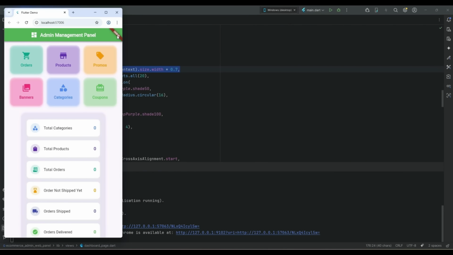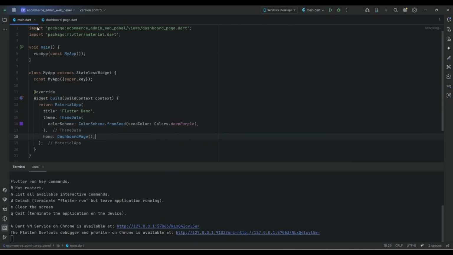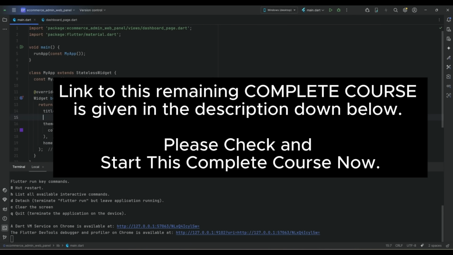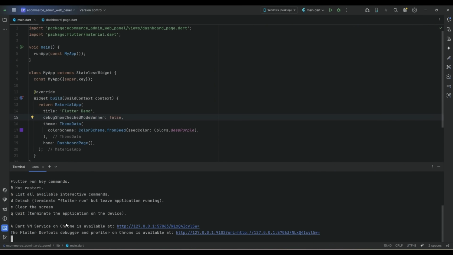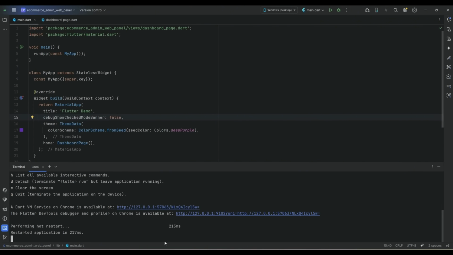Now this debug banner, you can remove this badge. In the main.dart, we can write debugShowCheckedModeBanner and set this to false. And in the terminal, you can press R and it will hot restart.